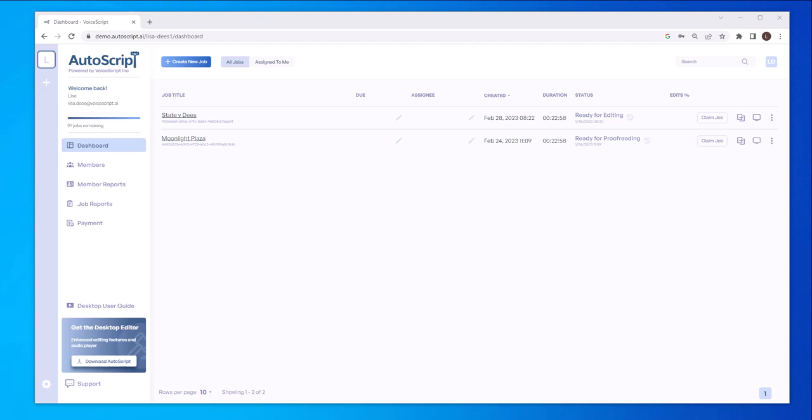The first feature we're going to talk about is versions. So you can now create different versions of your transcript and upload those back to the job in AutoScript Web. Let me walk you through what that looks like.